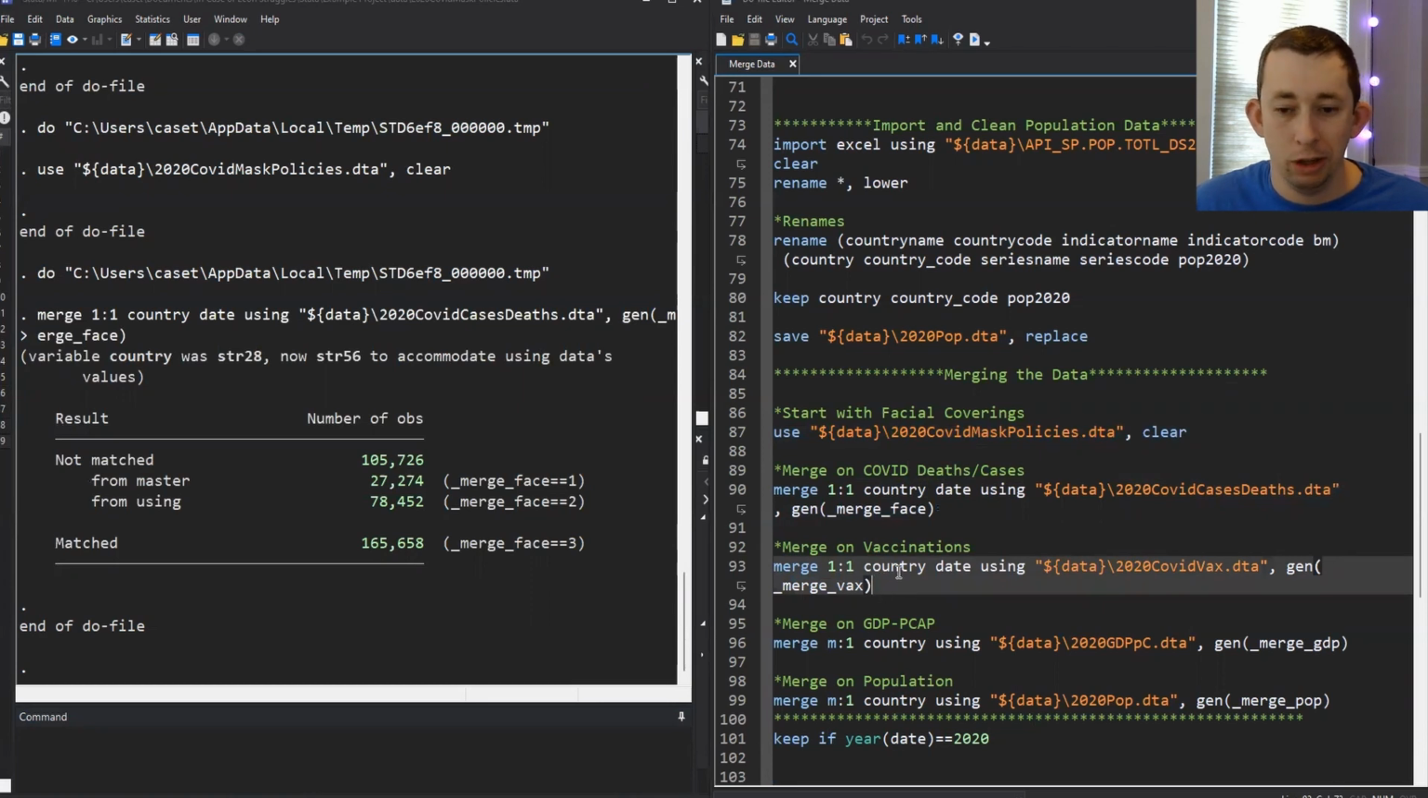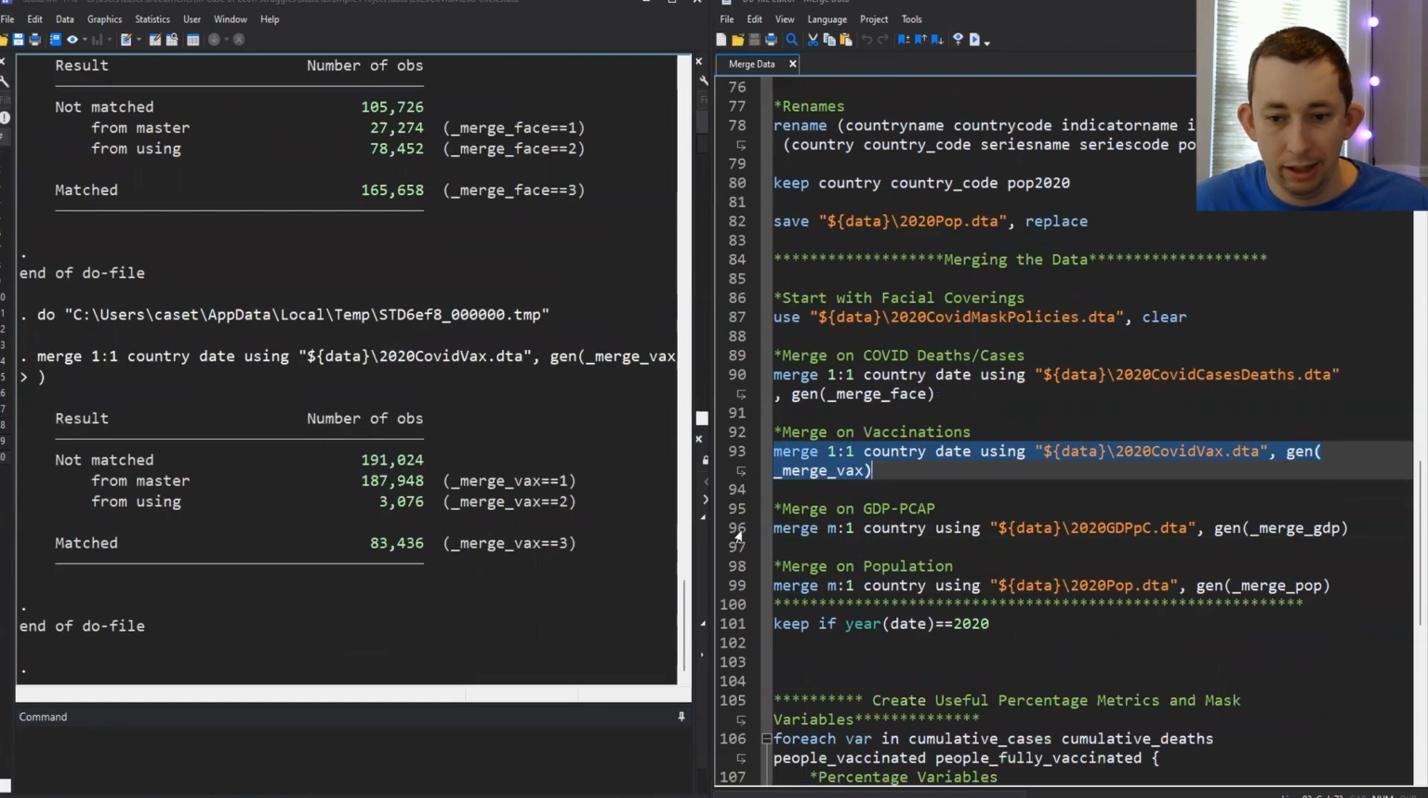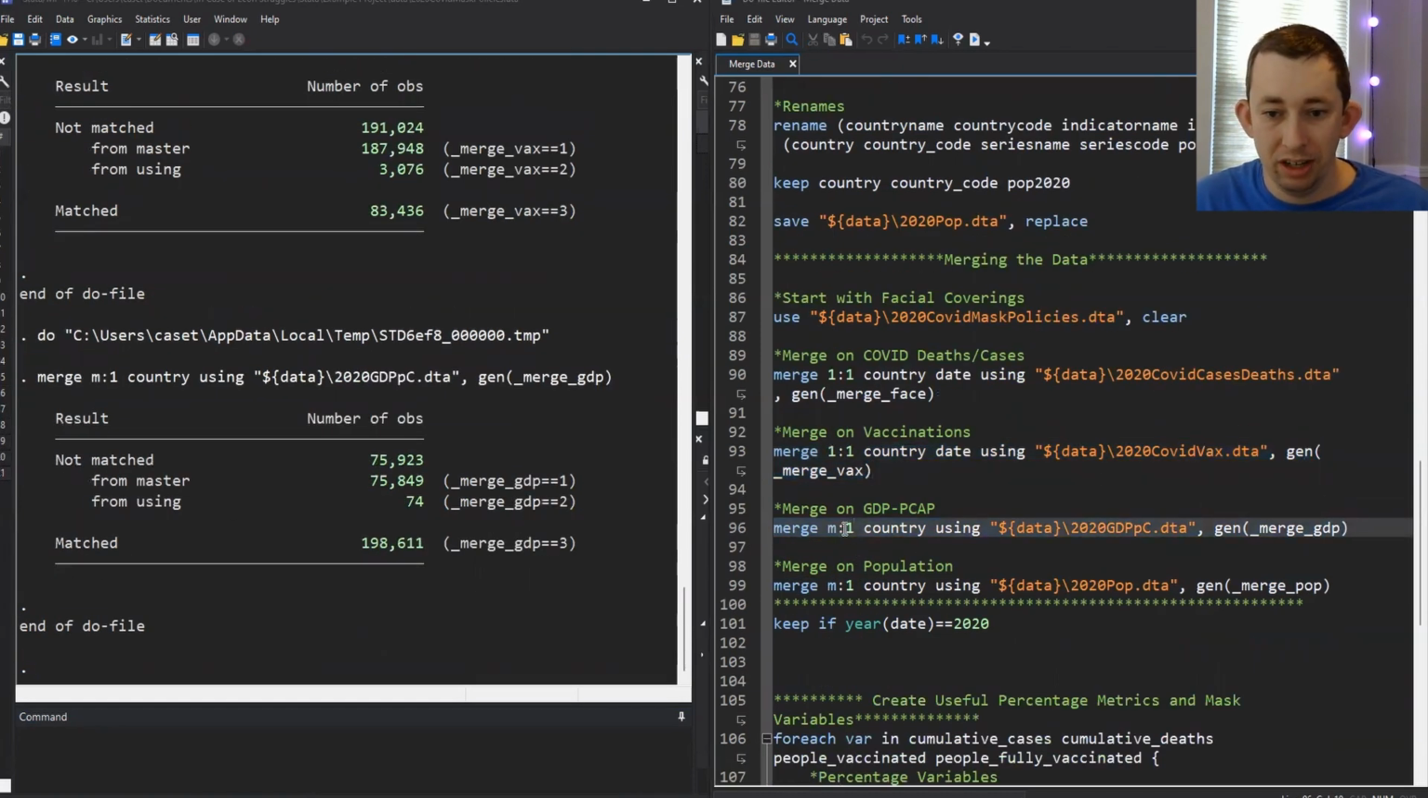I won't get the issue on this second merge that says variable underscore merge already exists. And again, I can look back at the data and see which observations matched across which data sets, and it'll be really helpful for some data diagnostics later. Now, I have many to one here. Why do I have many to one here?